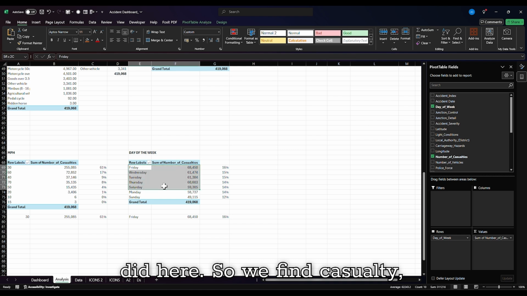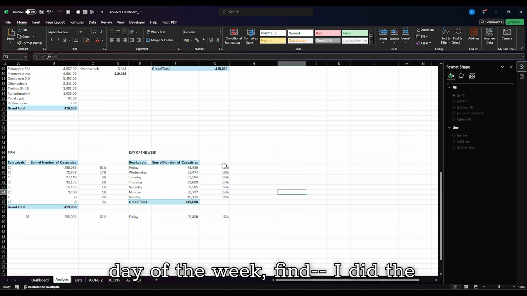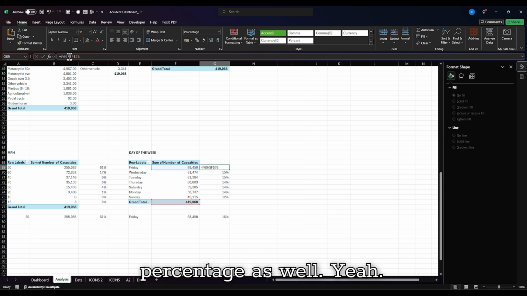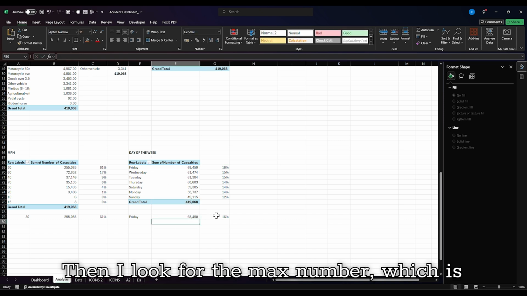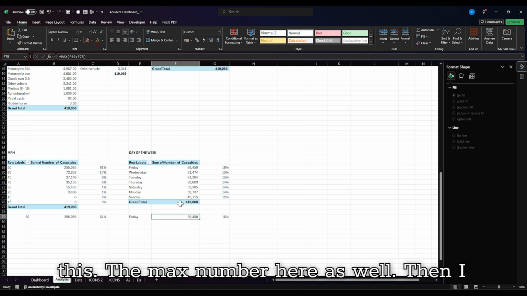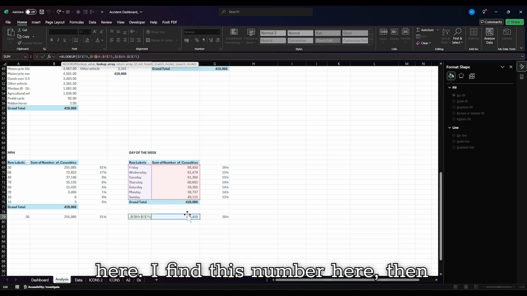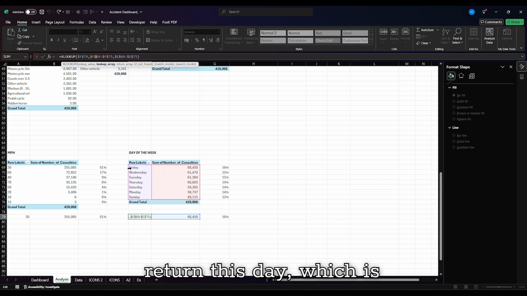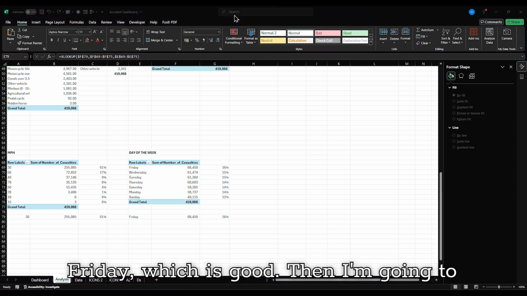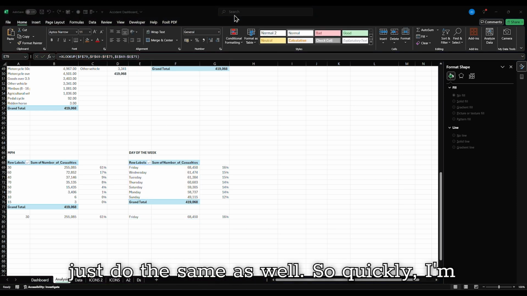So we find casualty day of the week. I did the percentage as well. Then I look for the max number, which is this. The max number here as well. Then I did a lookup, just like what we did here. I find this number here, then return this day, which is Friday, which is good. Then I'm going to just do the same as well.